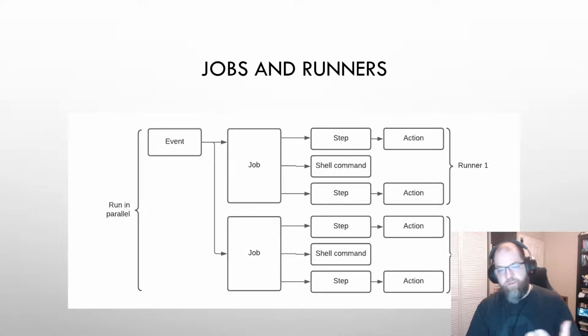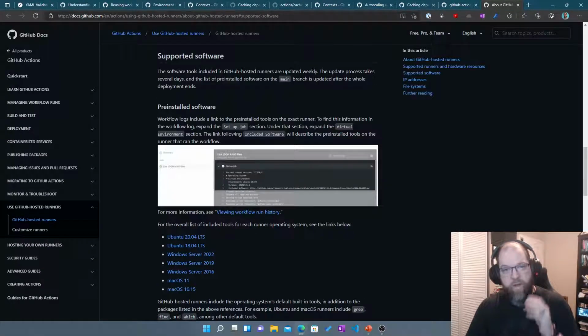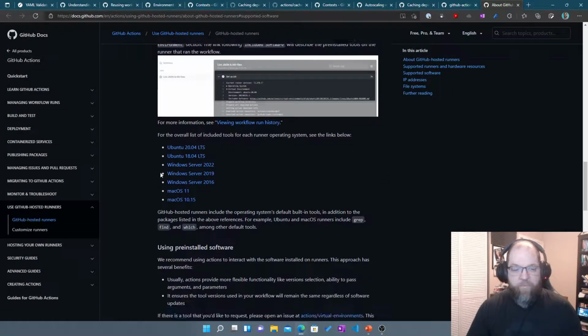So we've got these events, we've got jobs, we've got runners. The runners are hosted in the cloud. If you use GitHub hosted runners, they have them for Mac, Windows, and Linux, or you can deploy them for yourself on-prem. Now, I love talking about GitHub hosted runners because I think this is something people don't realize, and I like to share it. So these are the varieties of runners available.